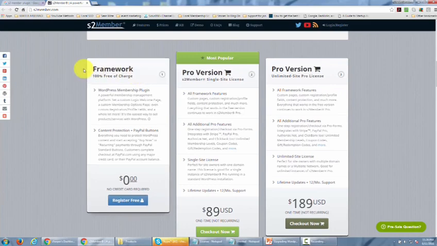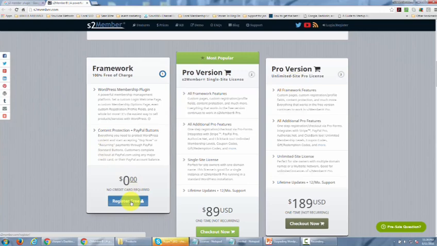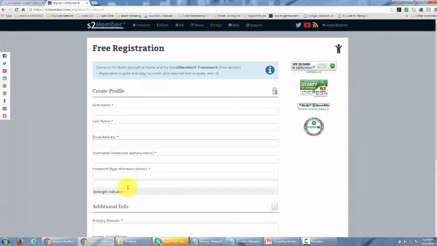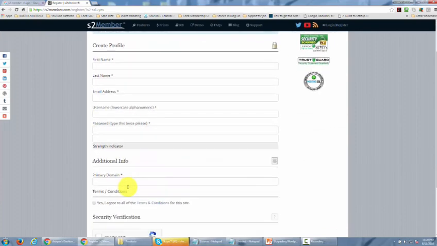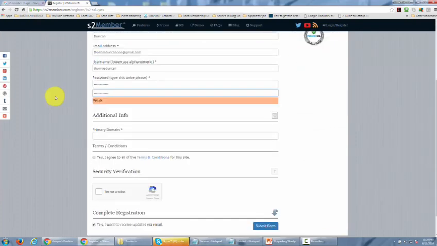100% free of charge. Now obviously you can upgrade to the pro version or the unlimited site license, but for this particular case we're just going to go ahead and download the framework. They're going to ask you for your name and email address, so you're going to want to go ahead and put that in. S2 member is going to ask you for a primary domain, so you want to go ahead and put that in.